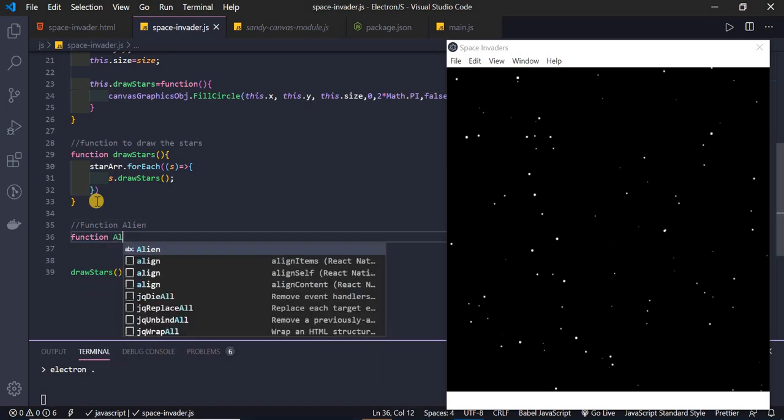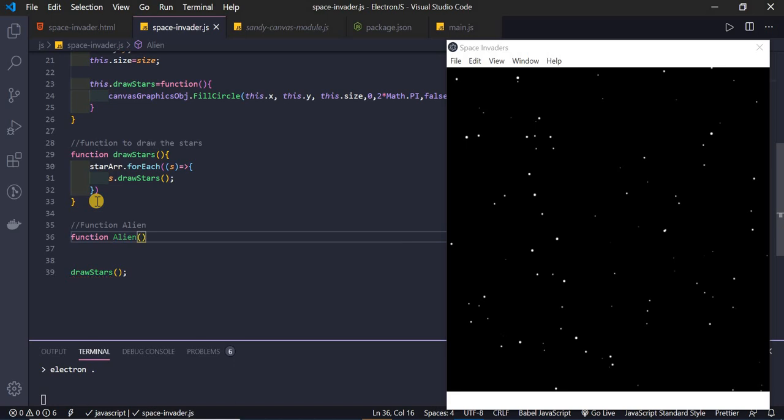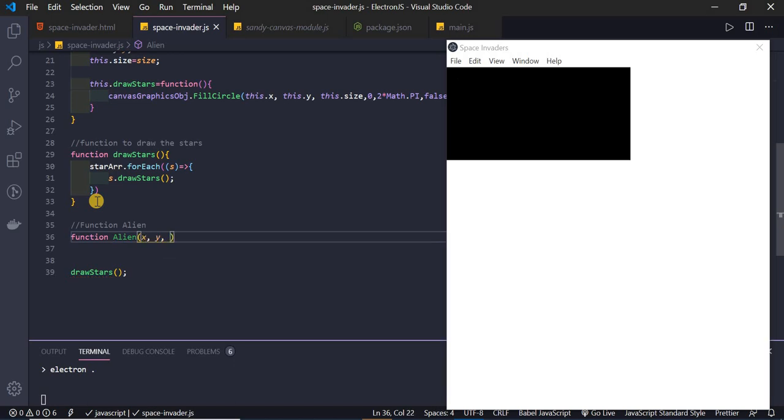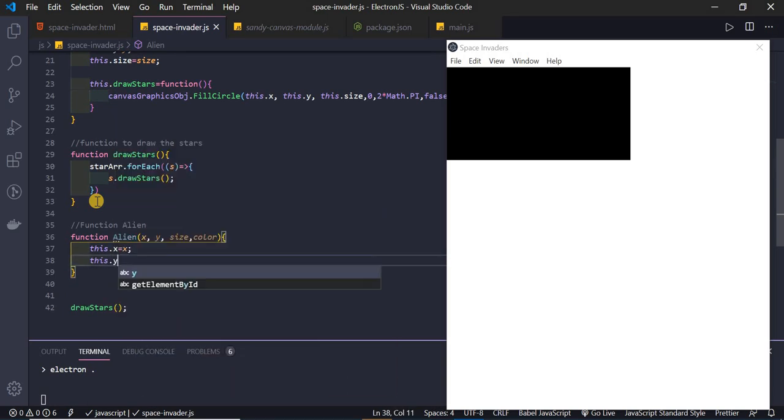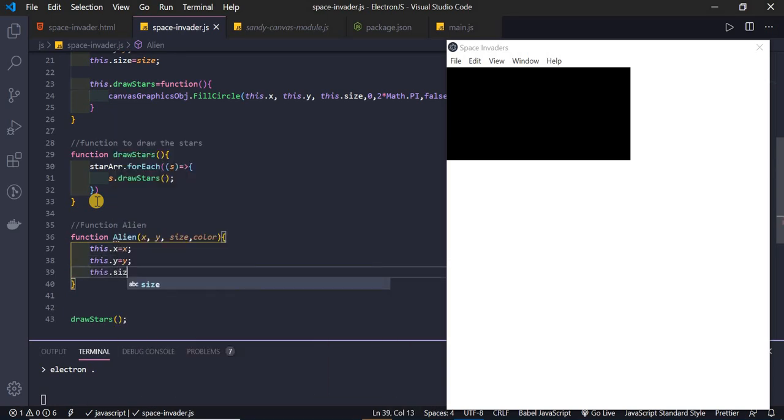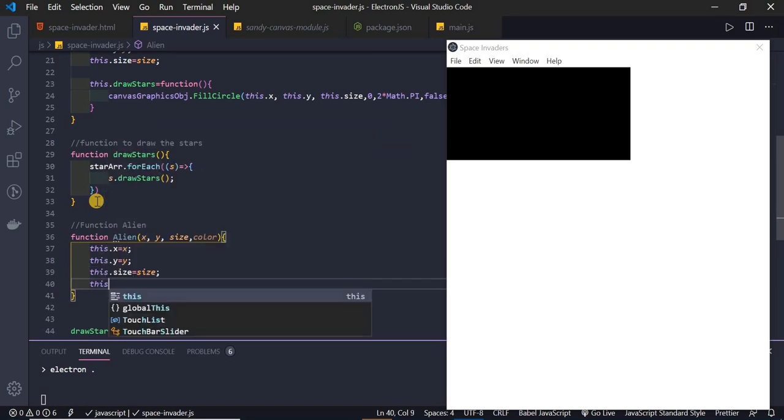The alien will have the x position, y position, the size, and the color, which color you want to draw the alien. So we'll take this one. Let's set the properties for that: this.x equals x, this.y equals y, this.size equals size, and then this.color equals color.